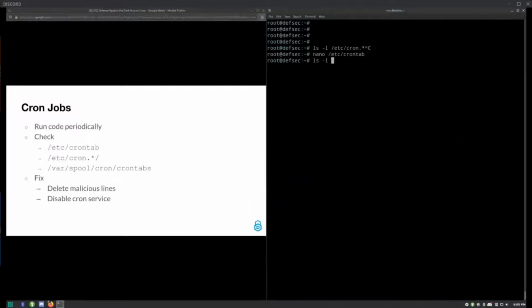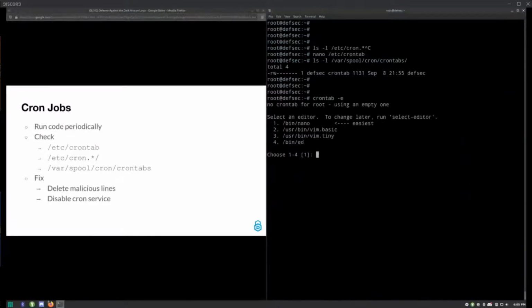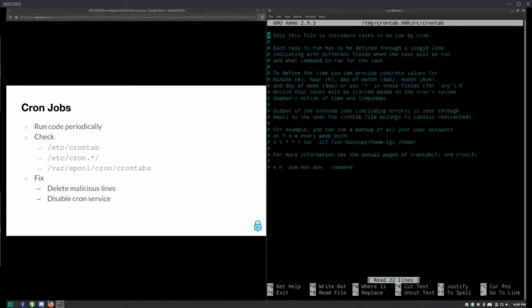There are also per user crontabs in /var/spool/cron/crontabs. So if I look in that directory, I see that there is a file owned by the defsec user called defsec. Let me make another one here. If I run crontab -e to edit my per user crontab, and then because I'm a noob, I say 1, nano. That's a joke. Nano's for pros too.